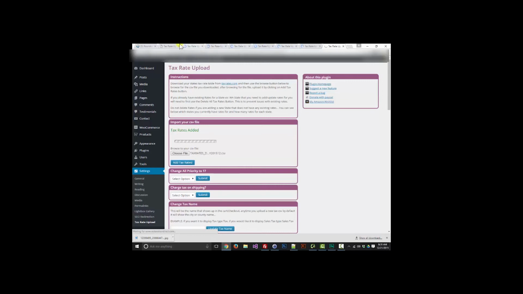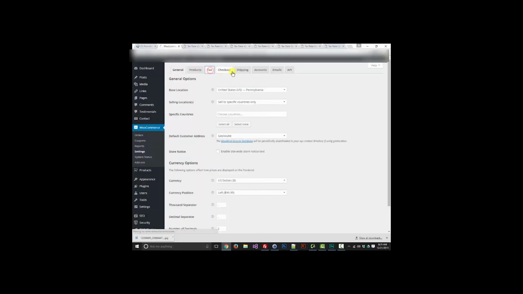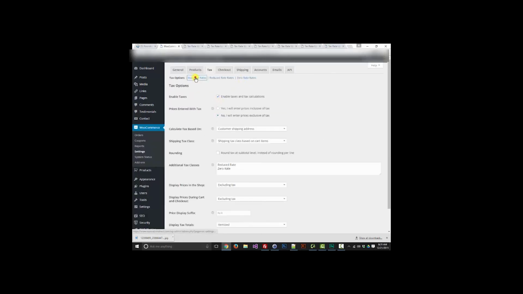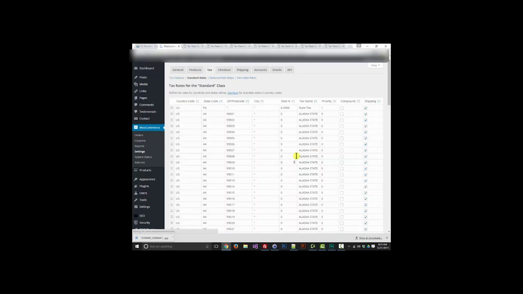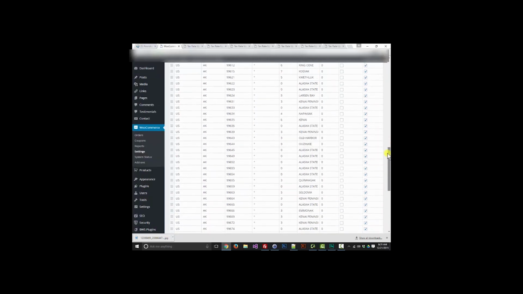And finally, once all of our tabs are done spinning, that means that all of our files are done uploading. And if we go back to the WooCommerce settings option and go to tax and go to standard rates, we should see a ton of tax rates being displayed. Here we go.